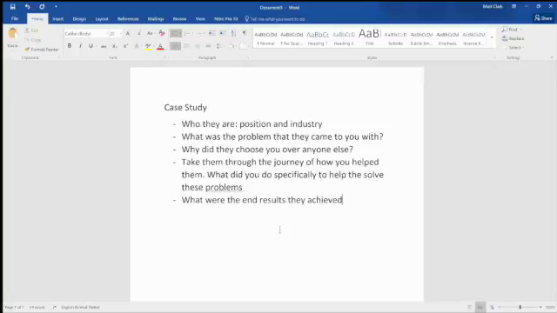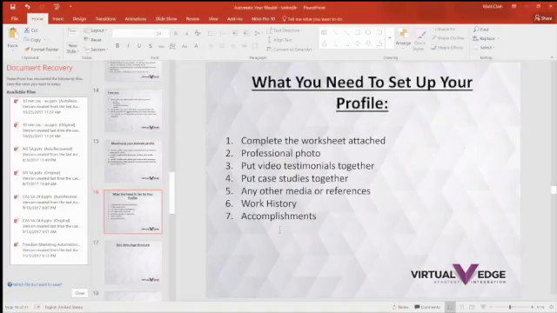So we'll show you more on the case studies later, but this is the format, and I'll put this into the platform here for you as well, so you've got that along with the worksheet, which we're going to be going through just now. Great.